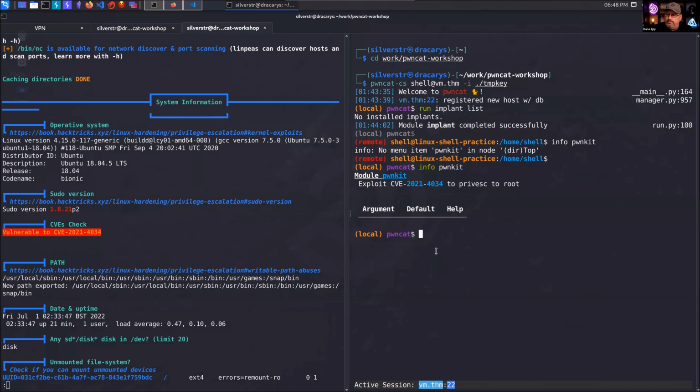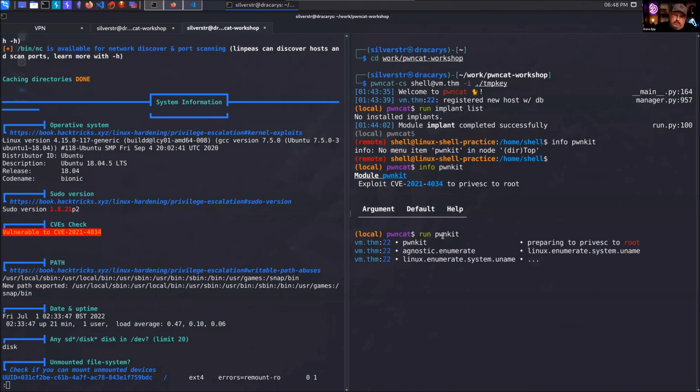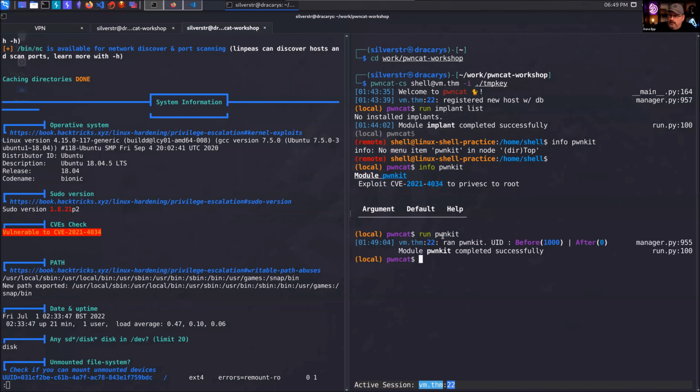Or if you're using Pwncat, you can simply type run Pwncat, and it will automatically elevate you to root if the target obviously is vulnerable to that. And sure enough, we can see that my UID before was 1,000. Now it's 0. If I switch back into local mode, you'll now see I'm root.